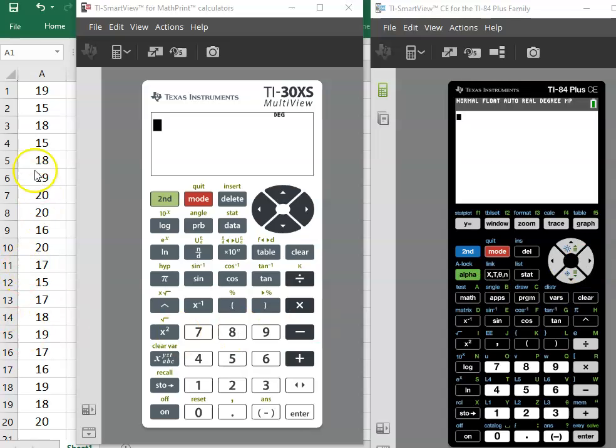I'm going to show you how to put some statistical data into both the TI-30, at our school we have the XB, but the XS works the same, and the 84. The reason that we have both these calculators, one in the middle school and one in the senior school, is they follow on from each other.